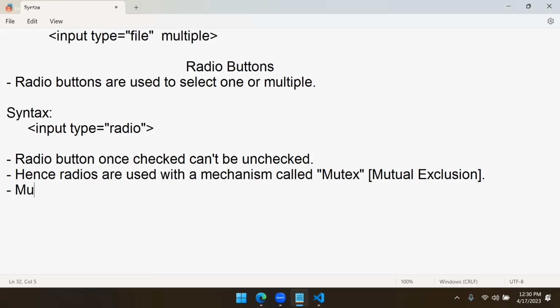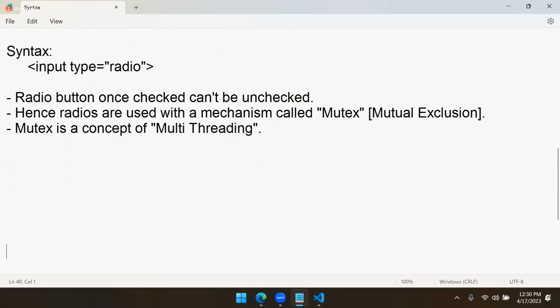Actually, mutex is a concept of multi-threading. Multi-threading is a very big concept in software programming. So mutex means mutual exclusion, that is multi-threading.